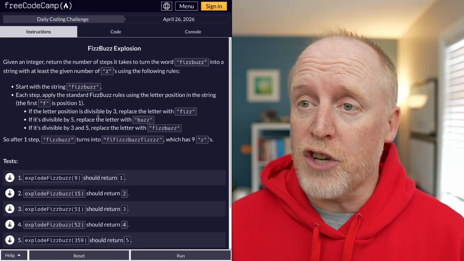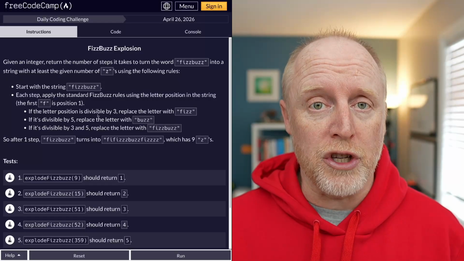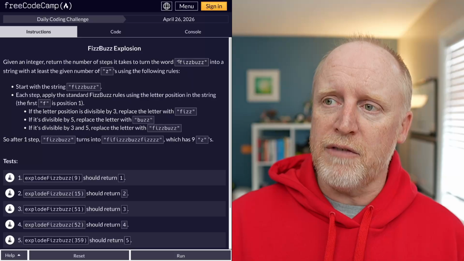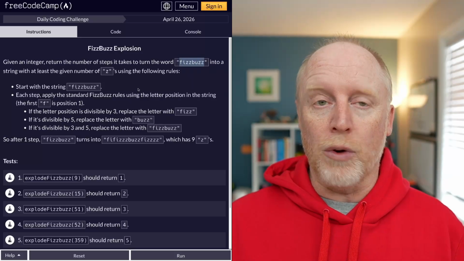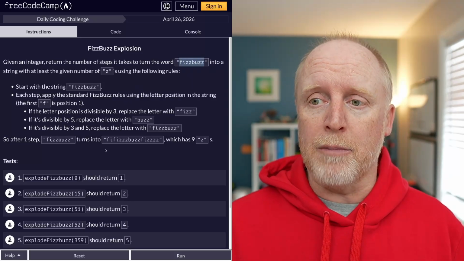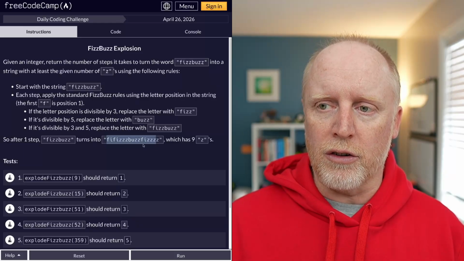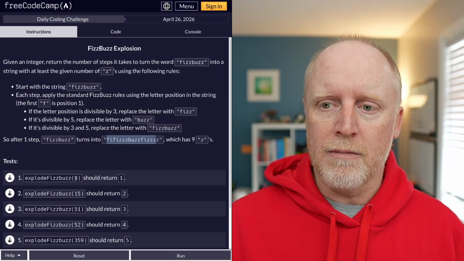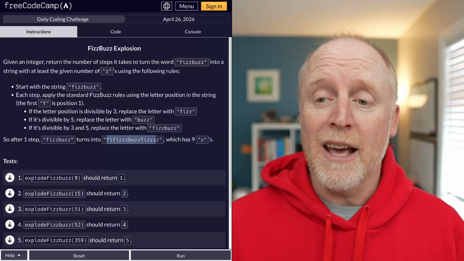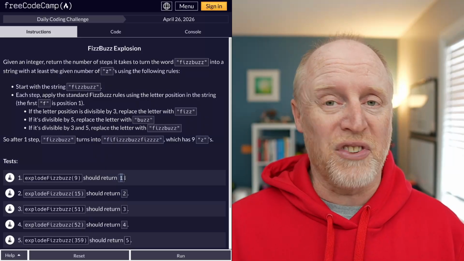Hello team, today's challenge is FizzBuzz Explosion, where we're given the string FizzBuzz and we need to iterate through it and create a brand new string until we have enough Z characters to tally whatever we need. And then we return the number of steps it took to get there.